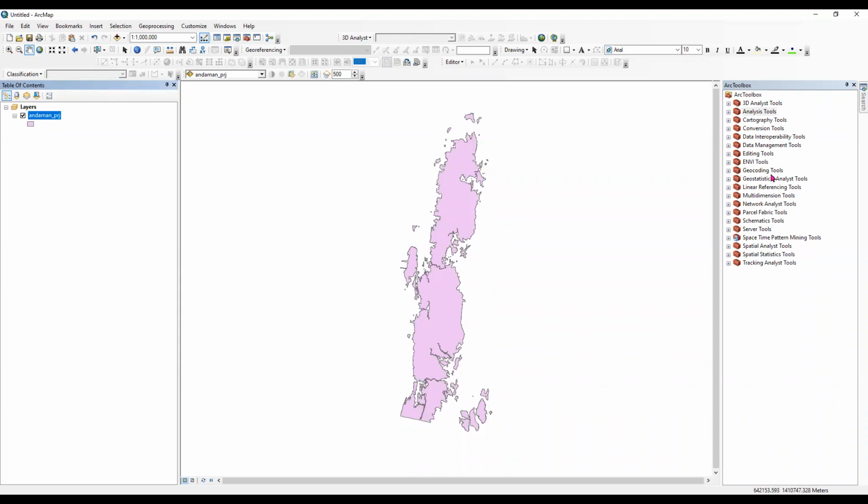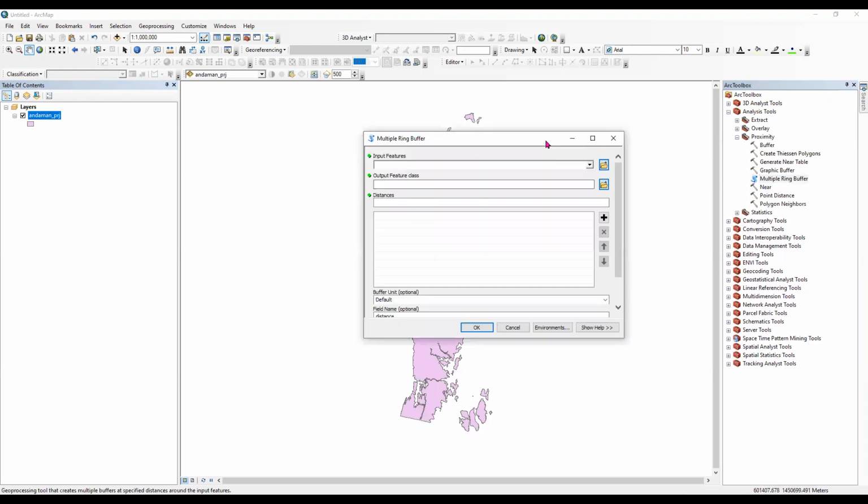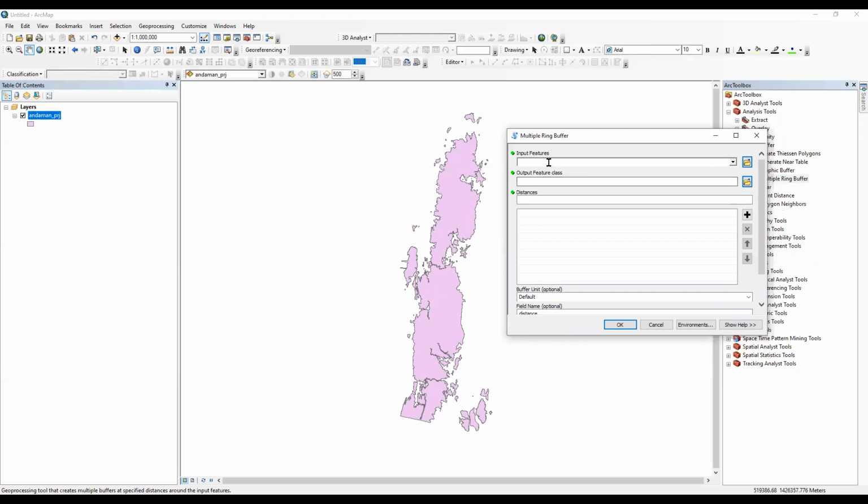After that, we need to go analysis tool. In analysis tool, there is a proximity. In proximity, there is a multi-ring buffer. So I want to create a multi-ring buffer to it. So the input feature I will take here as Andaman. This is our shapefile. Then output feature we can add.